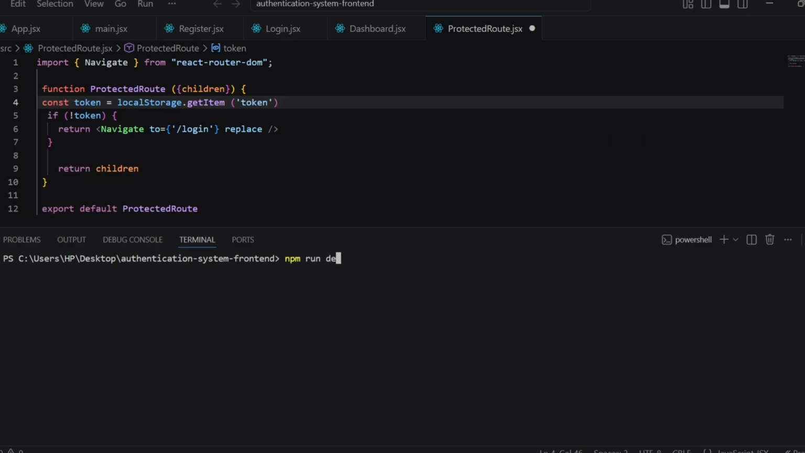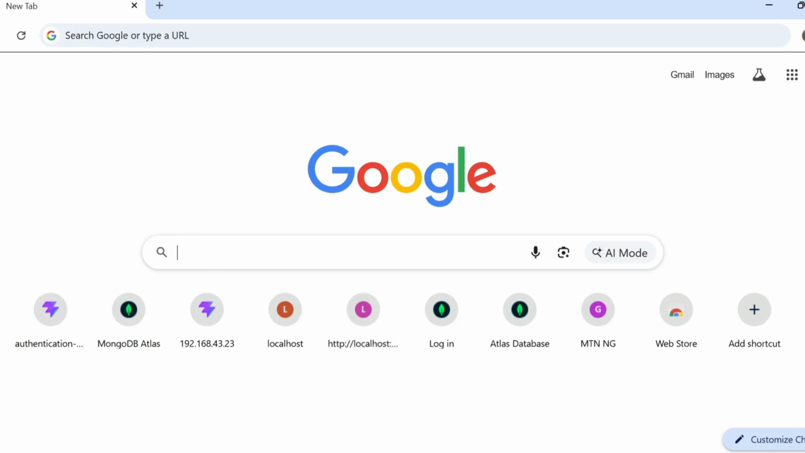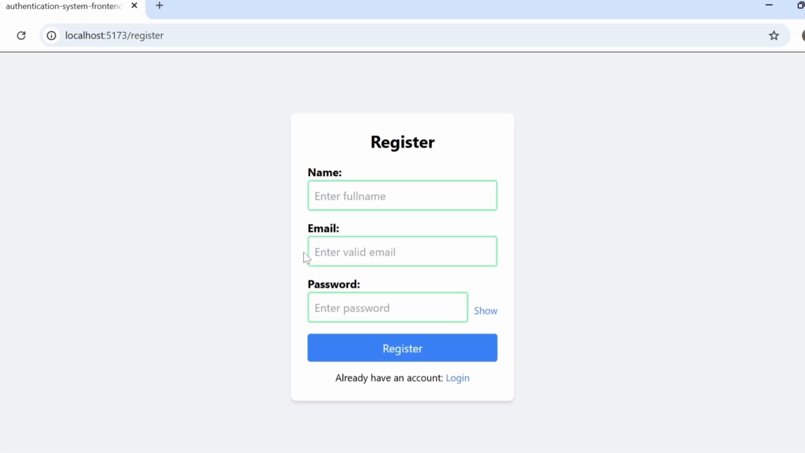npm run dev. I'm going to bring up my localhost. All right, you're going to see something right now. Control C. I'm coming to my browser. Okay, now I'm pasting it. You can see the login form right now.